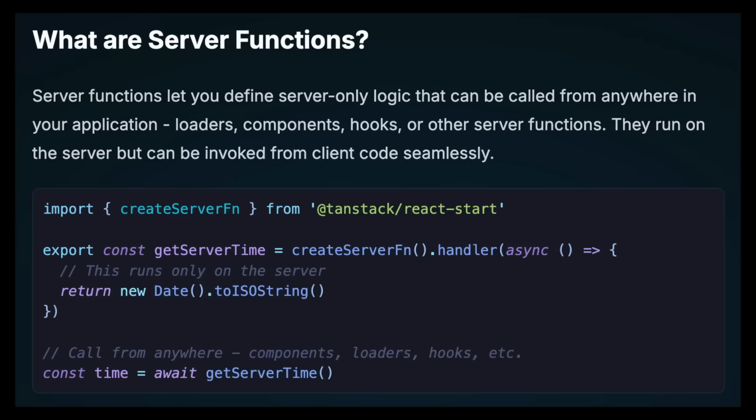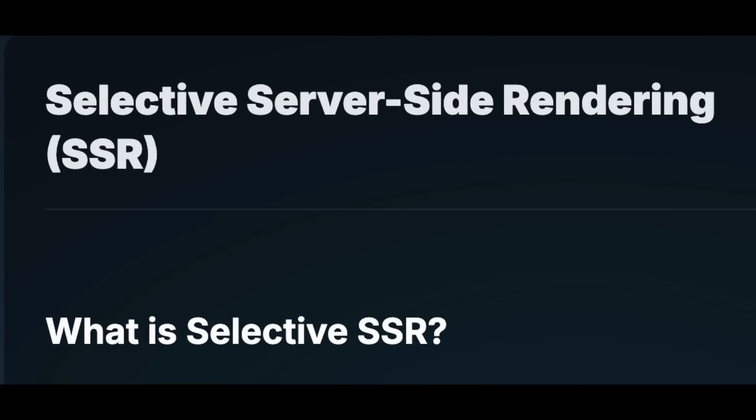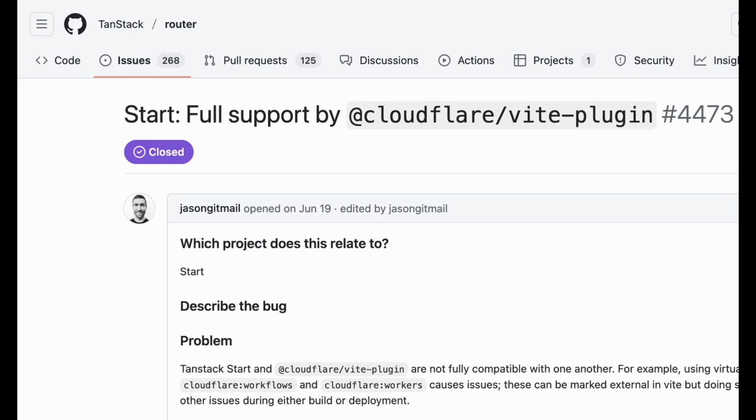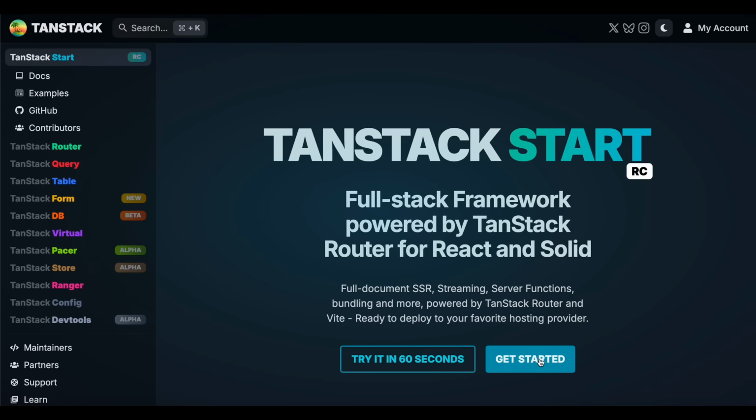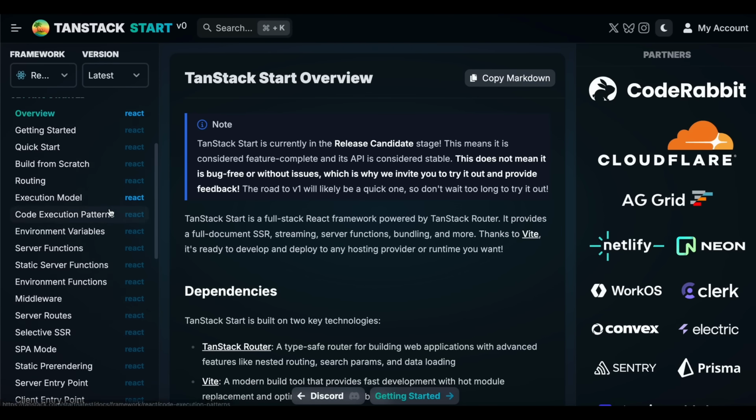So for the remainder of this video, we're going to go over TanStack Start server functions, middleware, server-side rendering, and for the folks that are interested in deploying to Cloudflare, we'll talk about the work that's being done to make TanStack Start fully compatible with the Cloudflare Vite plugin. So with that being said, let's get into it by taking a look at server functions.